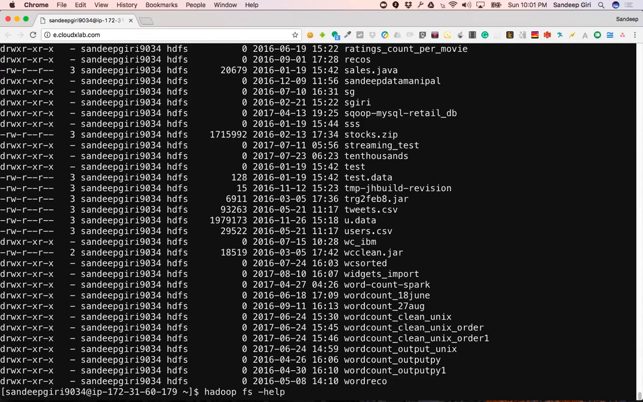So Hadoop FS talks to the HDFS. Hadoop FS copyFromLocal takes a file from my Linux machine to HDFS, and copyToLocal brings the file from HDFS to this Linux machine.